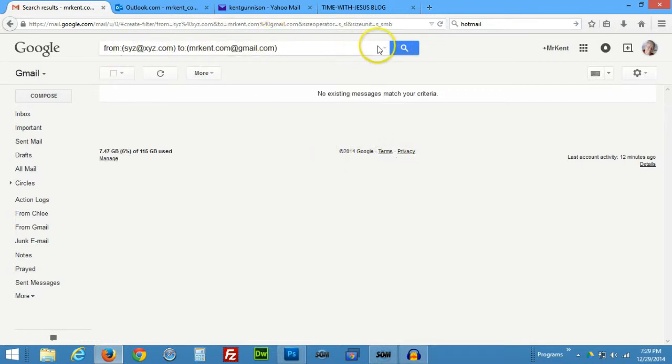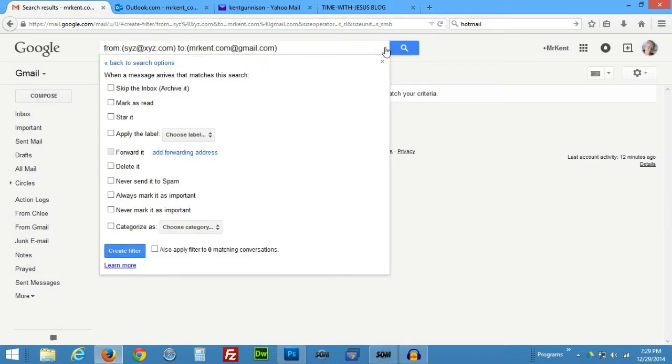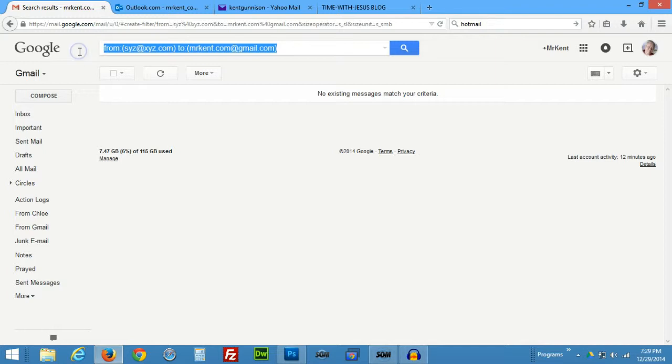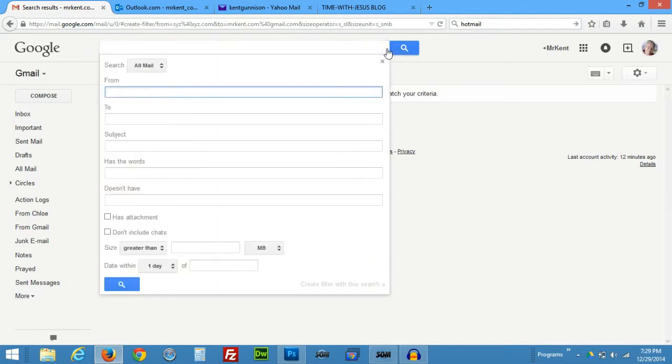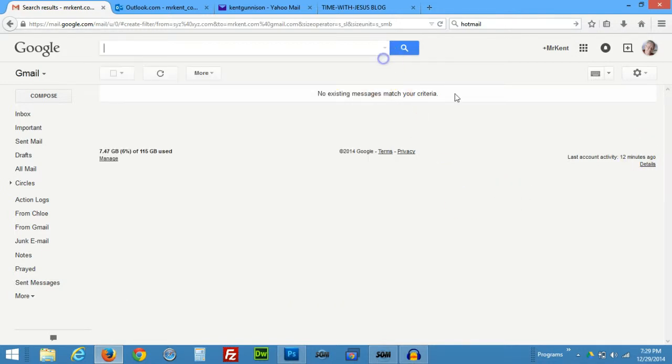There's that one I just made, but I didn't finish it up. So we'll just start a new one. We'll just get rid of that. Come over here and click on the down arrow, and then you type in who it's from and who it's to, which is most likely going to be you. And then you come down here and click on create filter. Okay, so that's how we do it in Yahoo.